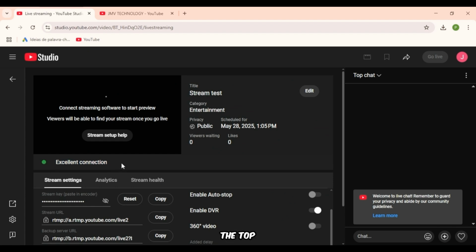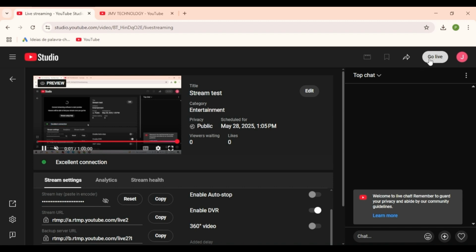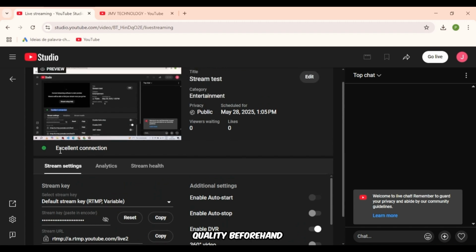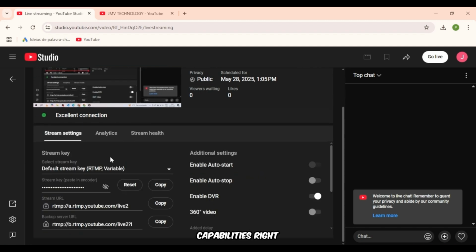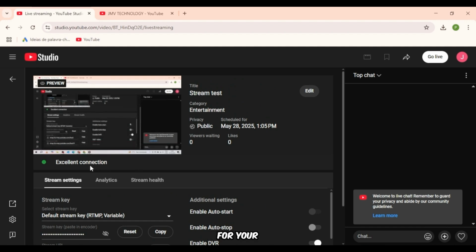So, in the top left here, you can see the Go Live button is clickable, a small white button. It's asking you to click because my auto start wasn't activated. I don't activate it so I can check the stream quality beforehand. If it fails, I can adjust it, obviously, if it's within my capabilities, right? This helps ensure your broadcast is good quality for your audience.